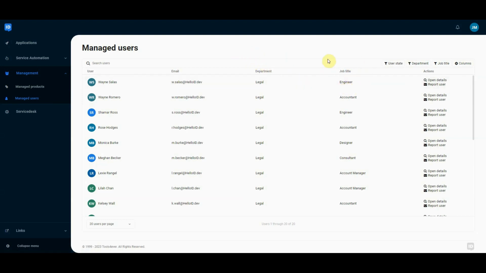This information is received from the corresponding HelloID user, which in most cases is synchronized with your local or Azure Active Directory. In the overview header, we have added 3 new filters. The User State filter allows you to filter the user overview based on the user's account state. You can choose to only display active or inactive users.